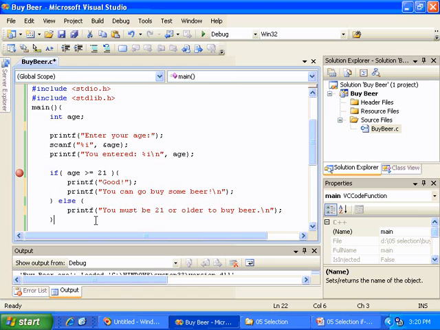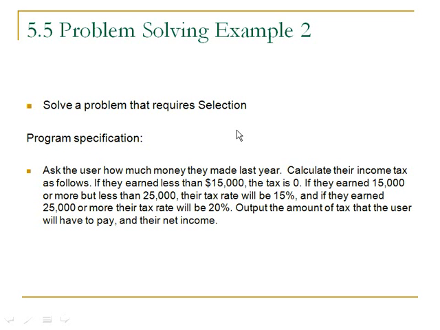Let's go back to the slides now and look at another spec. Let's look at the next spec now that requires selection statements for the solution. In this case, we're going to ask the user how much money they made last year, and we're going to calculate their income tax. If they earned less than $15,000, the tax is 0. If they earned $15,000 or more, but less than $25,000, their tax rate will be 15%, and if they earned $25,000 or more, their tax rate will be 20%.